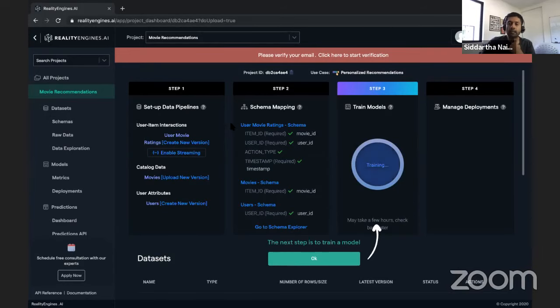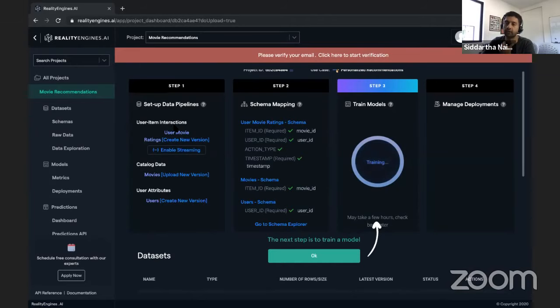And even without retraining the model, we can give the model these new interactions and have it tell us what the user might want to do next, right? So to support that, for the recommendations use case, Reality Engines supports a streaming update to the data sets. Once you have the model trained and before you deploy your service, you can enable streaming, and you can either do it through the UI by clicking on this link, or you can do it through the service.